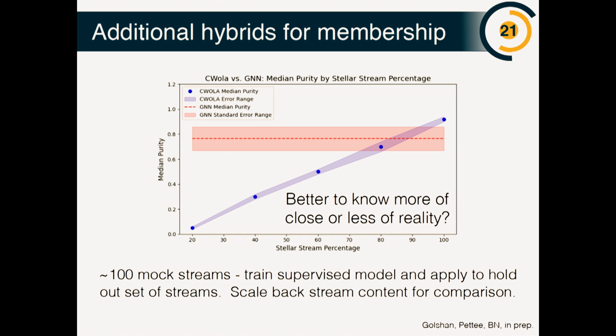All right, the last slide of content is some ongoing work to think about how we might try to integrate more model dependence. Everything I've said so far basically ignored everything about astrophysics except for knowing that the streams are localized in proper motion. So if you had a bunch of simulated streams, for example, how would you incorporate that into the learning task? In this particular case, we have about 100 mock streams.